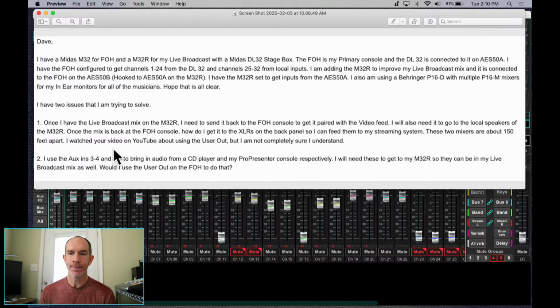Down at the bottom here, number one, once I have the live broadcast mix on the M32R, I need to send it back to the front of house console to get it paired with the video feed. Okay. I'll also need it to go to the local speakers of the M32R. So it sounds like he's going to have some studio monitors from presumably the main left and right on the M32R, the broadcast console.